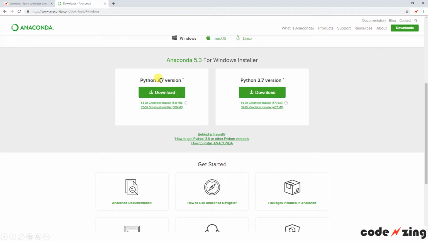executable file. We want version 3.7, unless you know that you want Python 2. All of our examples are coded in Python 3. So you want the latest Python 3.7 version. You can click download.